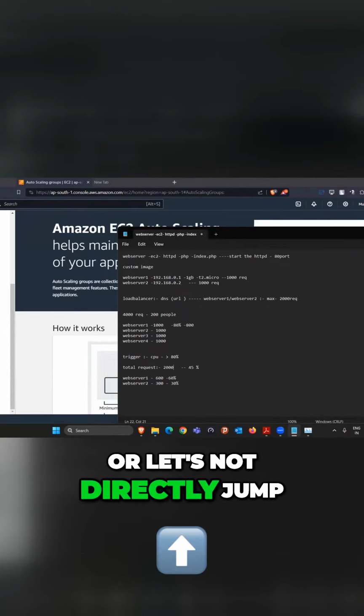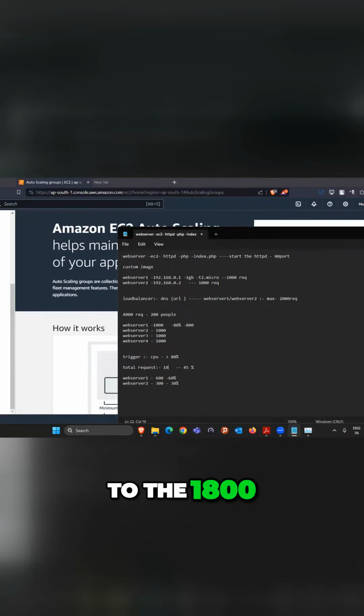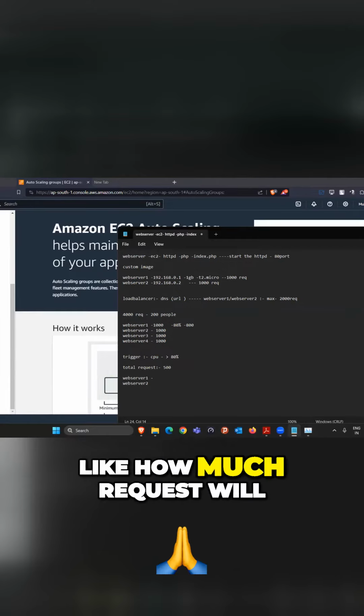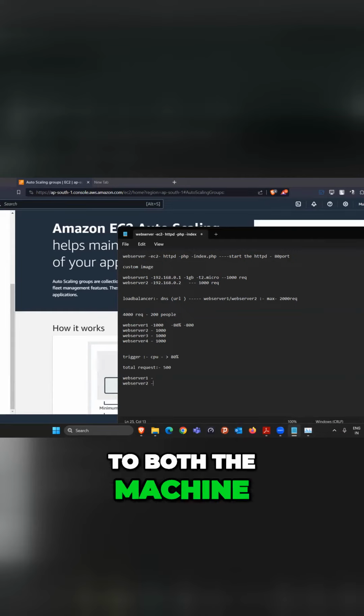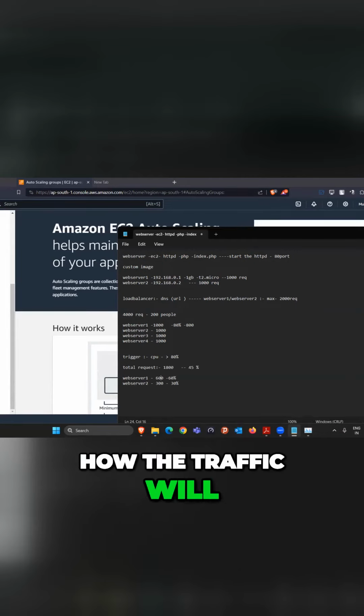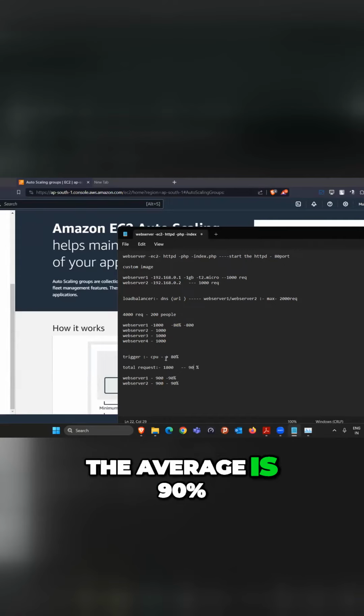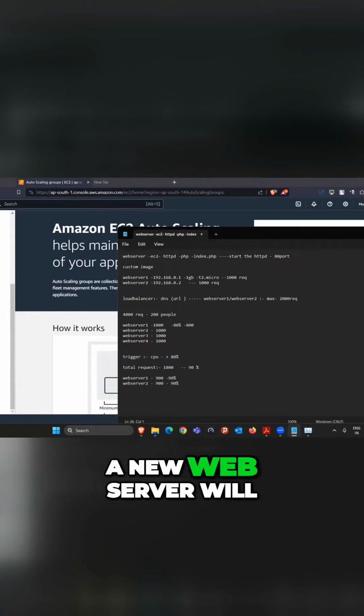Or let's not directly jump to 2000. Let's jump to 1800. Now you have to tell me how many requests will be distributed to each machine. So now how will the traffic be distributed? It becomes 90%. Now since the average is 90%, the trigger point has happened. A new web server will be launched.